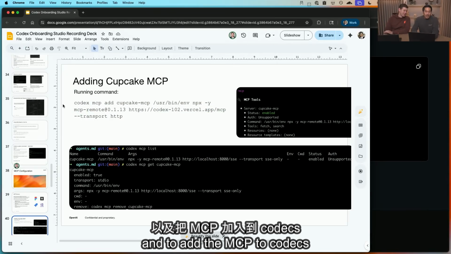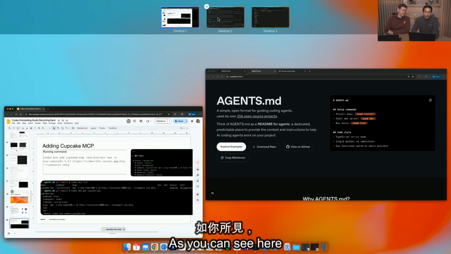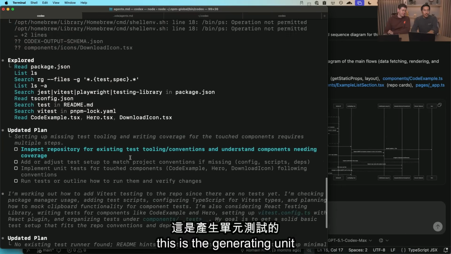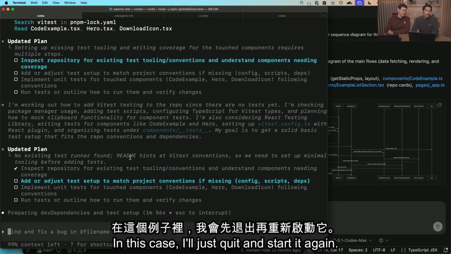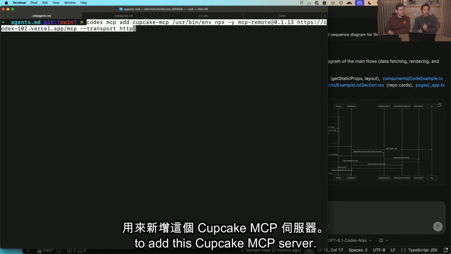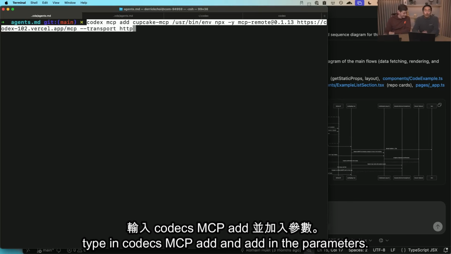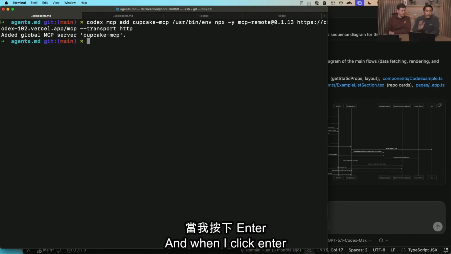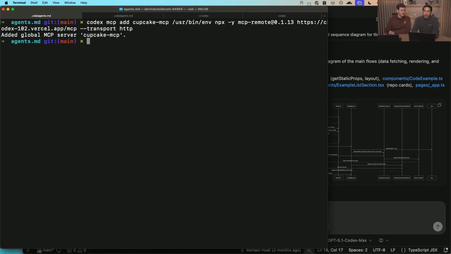To add the MCP to Codex, what I'll do here, as you can see, this is the generating unit tests session that I did earlier. In this case, I'll just quit and start it again. And I copied in this command to add this cupcake MCP server. With Codex, we made it very simple for you to just type in codex mcp add and add in the parameters. And when I click enter, it added a global MCP server called cupcake MCP.